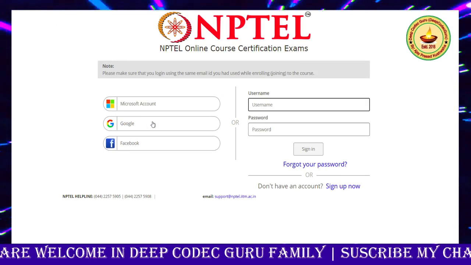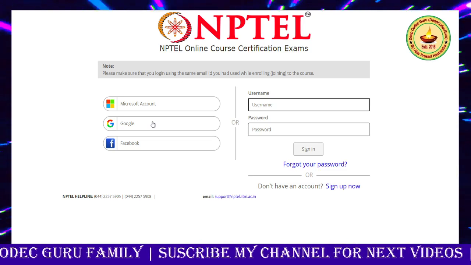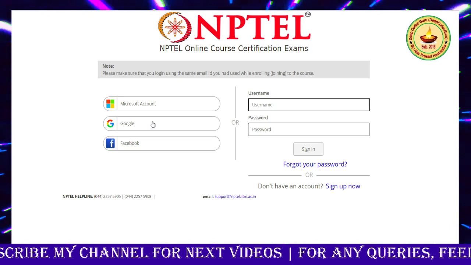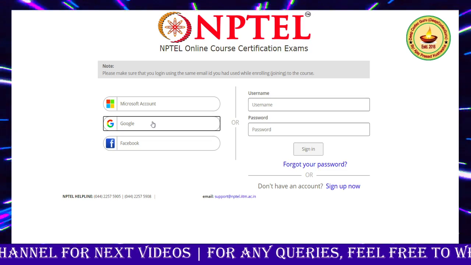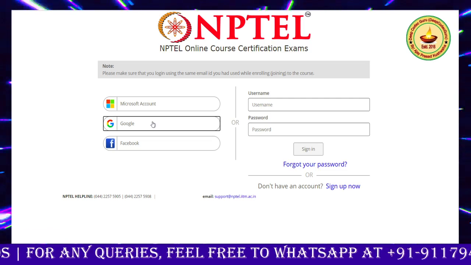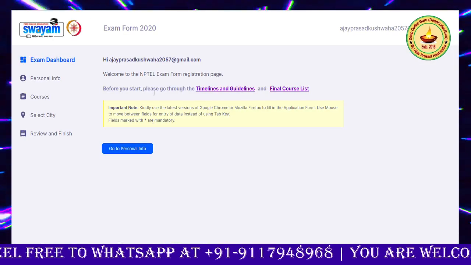If you are using a mobile phone, then kindly go to Chrome, open this link, and on the top right corner there are 3 dots. Click there, go to desktop mode, and you will get a similar interface, a similar look, and you proceed with the remaining steps. Okay, so you will get it like this.